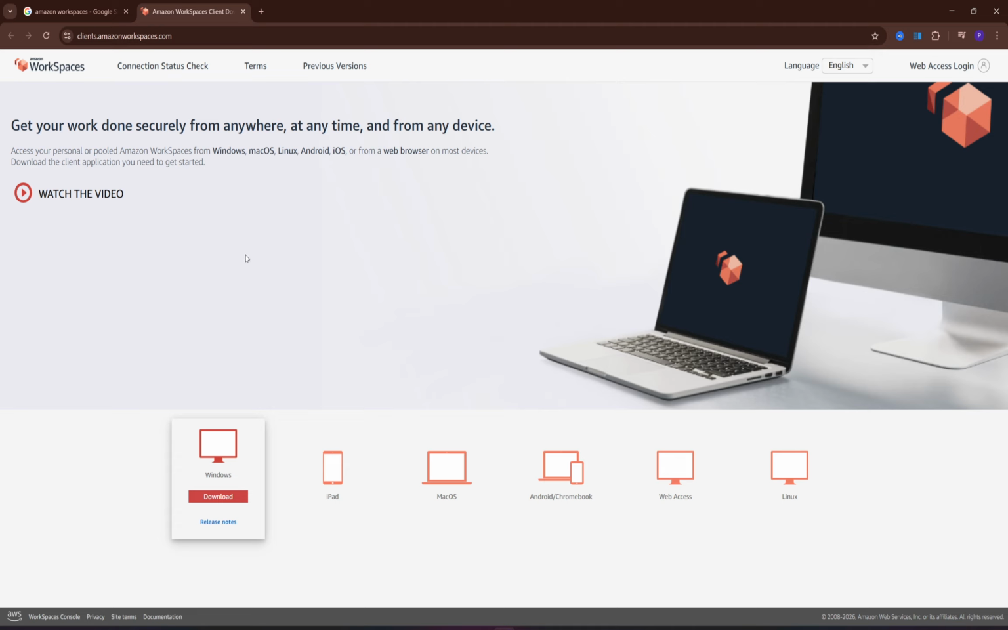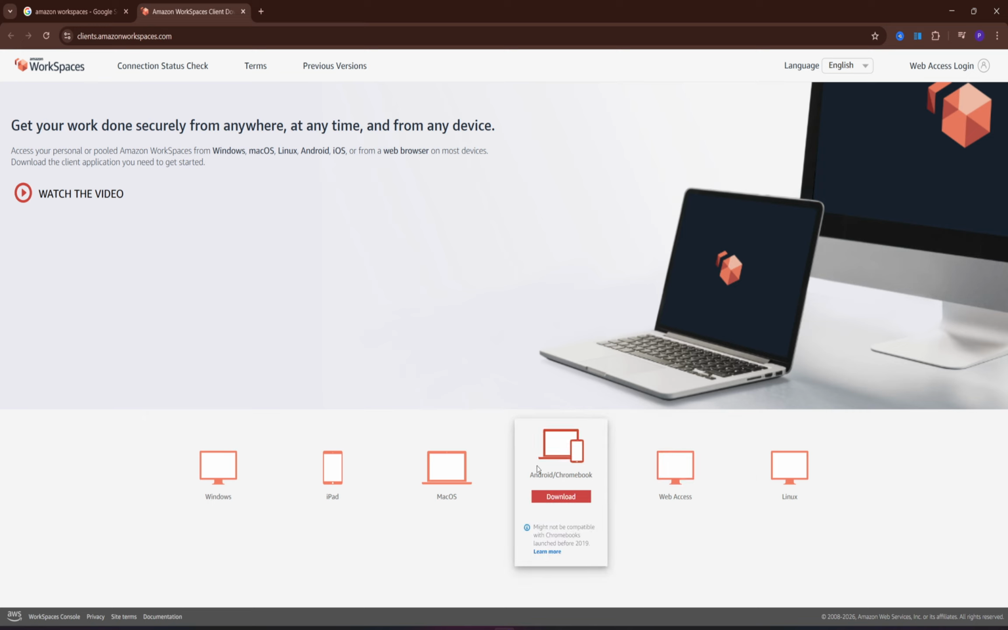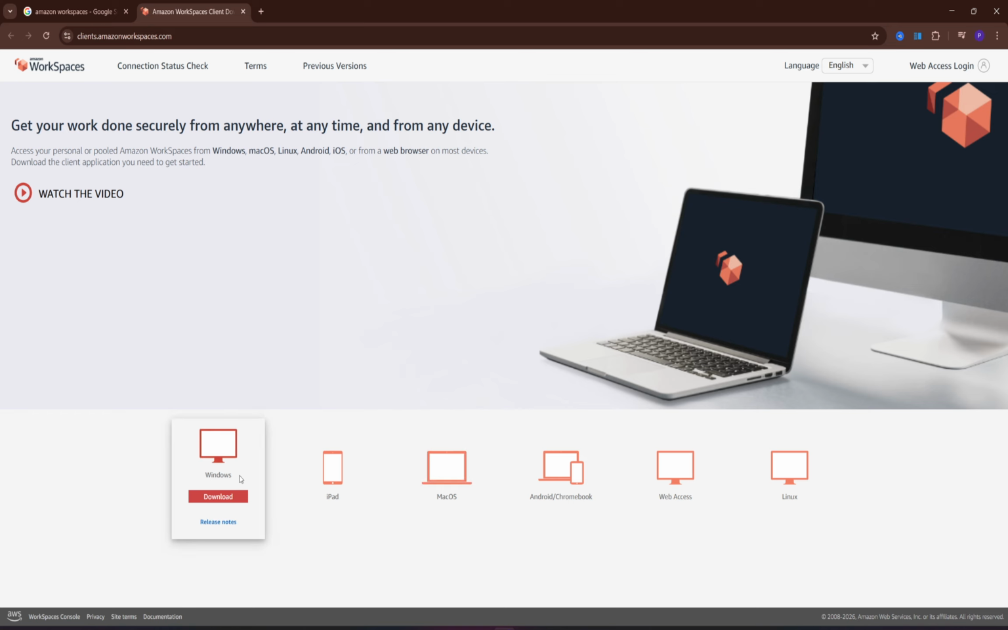Now to install this, choose here where you want to have this. So if you're using Linux, web access, Android, Chromebook, Mac OS, iPad, Windows. So mine is on Windows, so I will download that one.